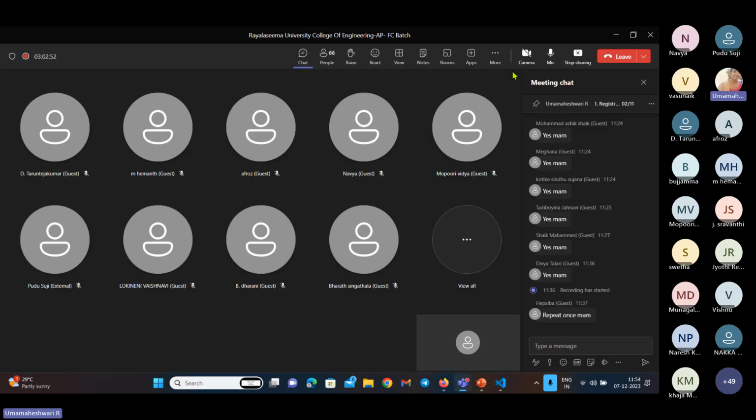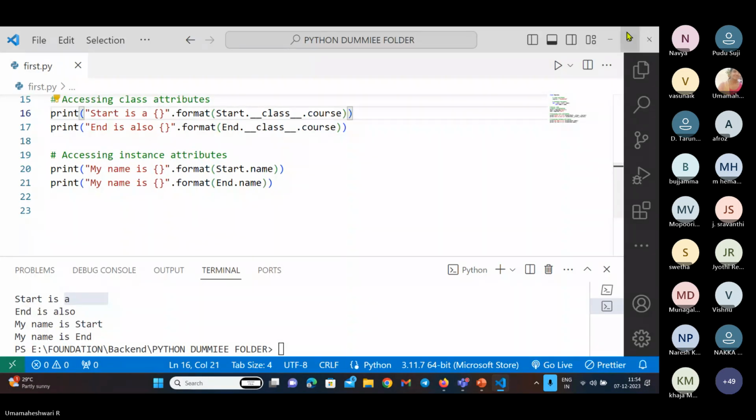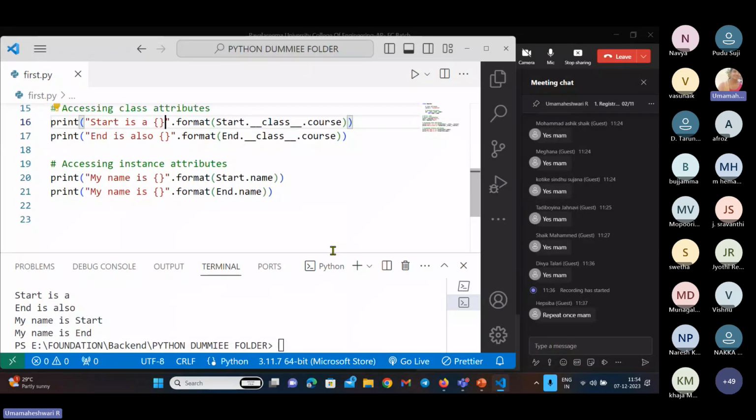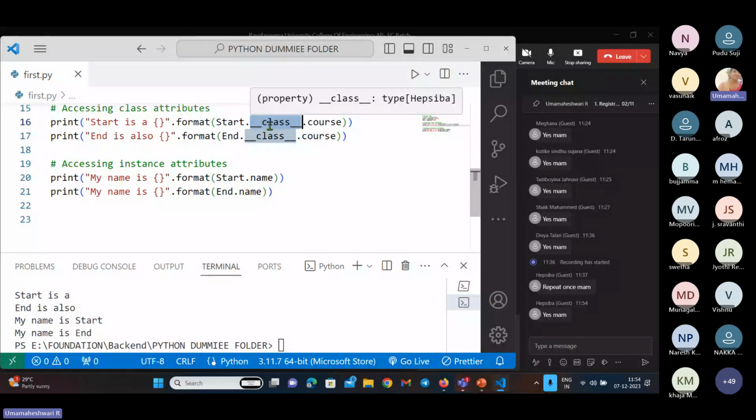I hope everyone is clear till this. Clear about how to access the class attribute and the instance attribute. Instance attribute means directly you can give. If it is going to be a class attribute, you need to use this. Okay, fine. So now the next concept we will see is inheritance. We already know inheritance, right? We'll see two to three examples so that we can understand it.